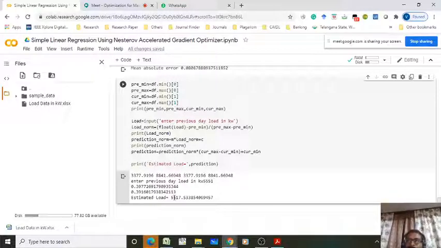Okay. So if the model complexity increases, definitely that difference will reduce. So hope you understand mini batch, momentum and Nesterov accelerated gradient.